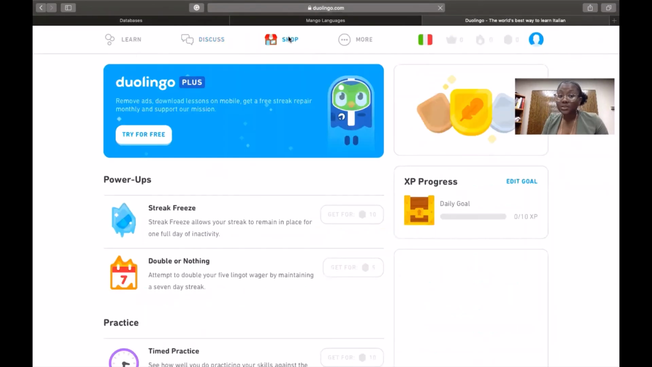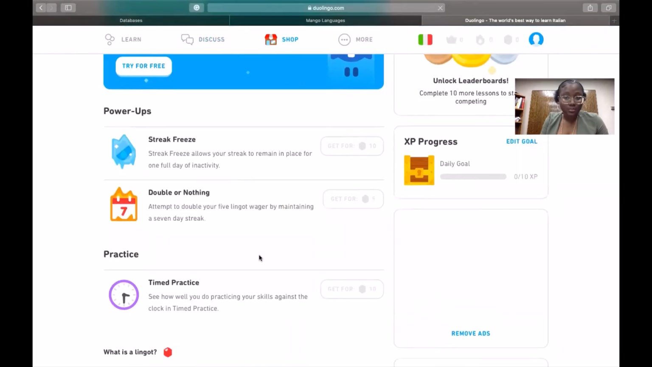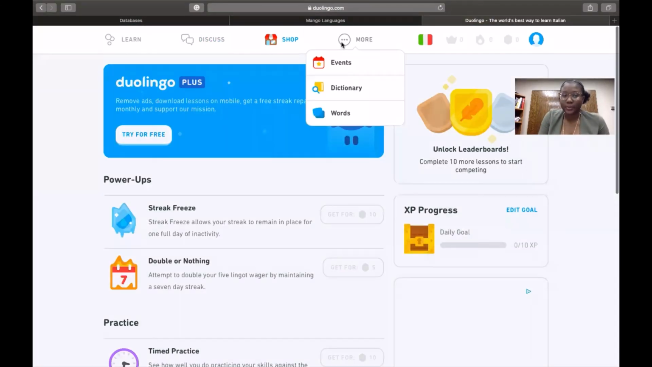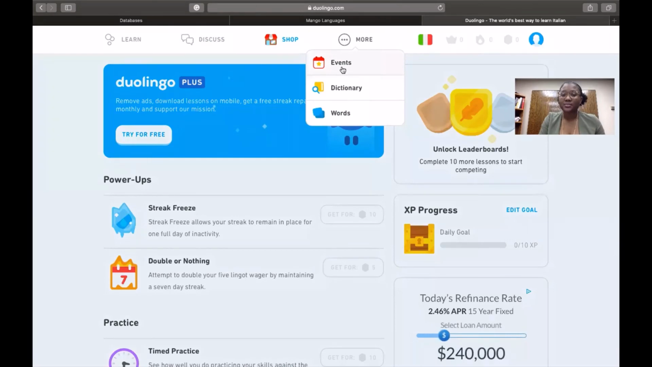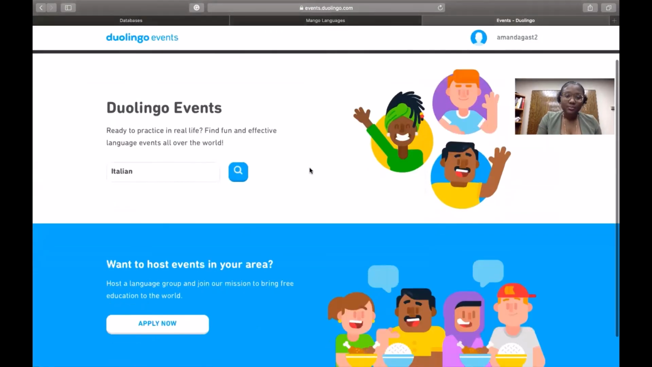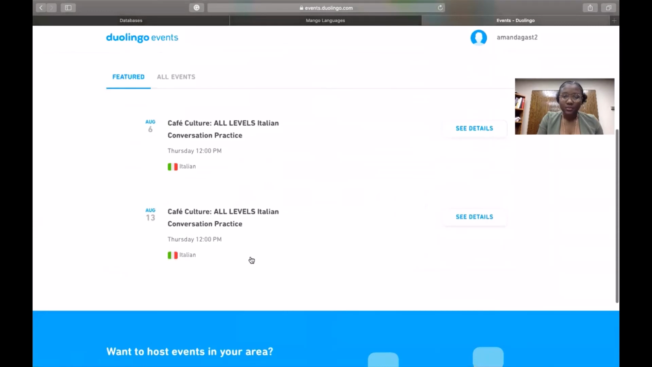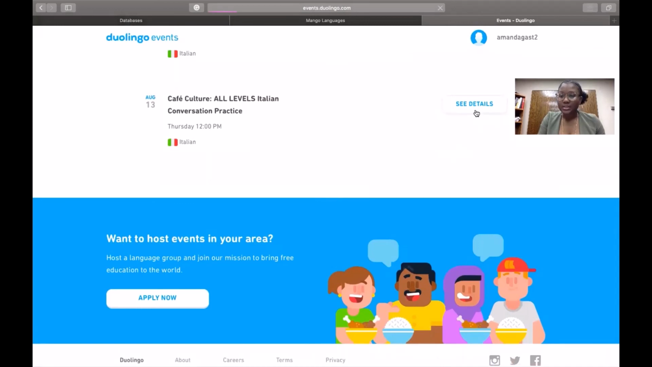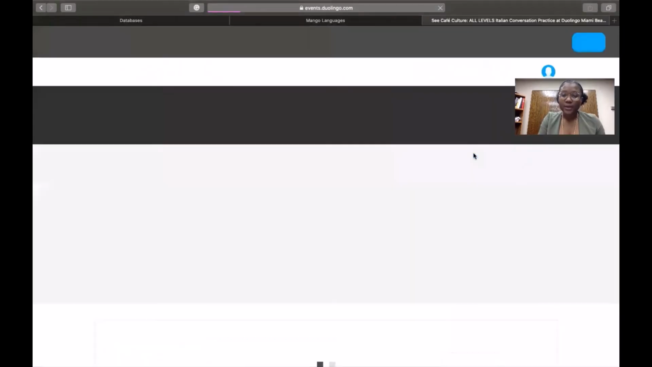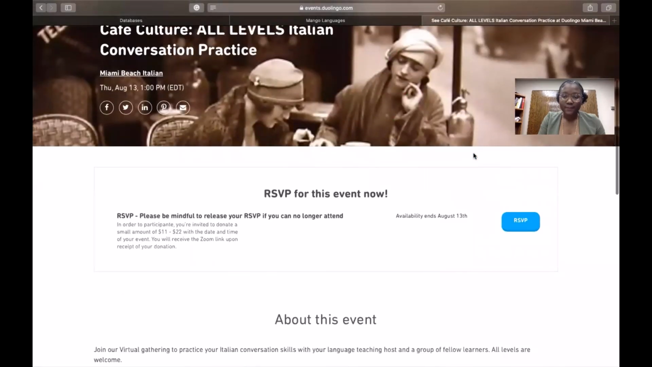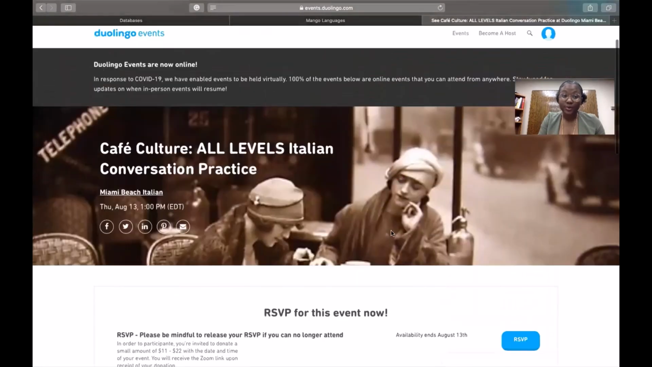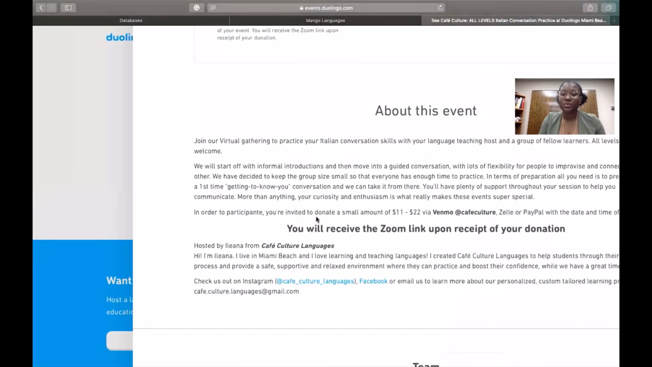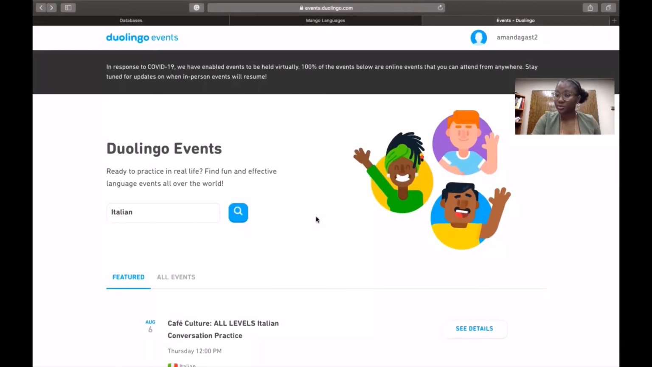You can shop. But we haven't won anything, so until you win something, you can't. Shopping isn't exactly recommended. The More tab has events that you can go to and practice. If you see details, it'll tell you about it. It gives you the day, and this also allows you to RSVP. It'll tell you where it is. But due to Corona, I would suggest Zoom.